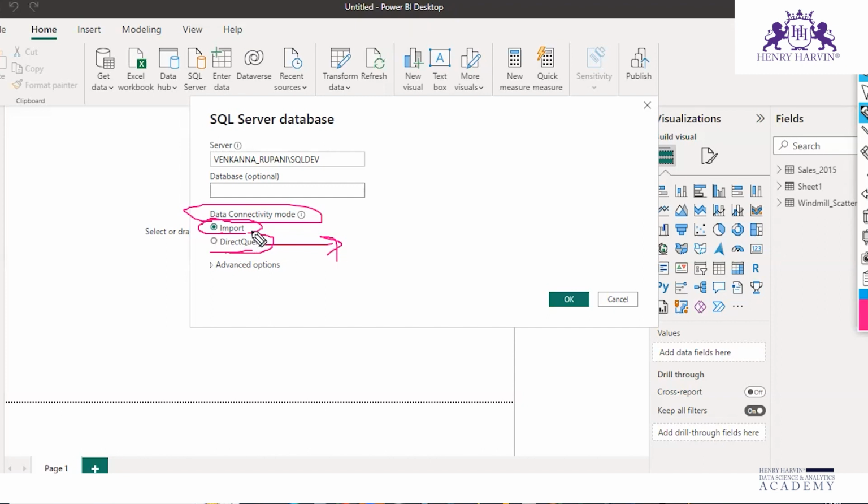And when to go for import? When we go for import, the performance is much better compared to direct query. The efficiency is better, but the data is not up to date. It's not real-time data. It is a snapshot of the data, old data from some point in time previously. When we import, the data gets stored in the Power BI desktop, isn't it?